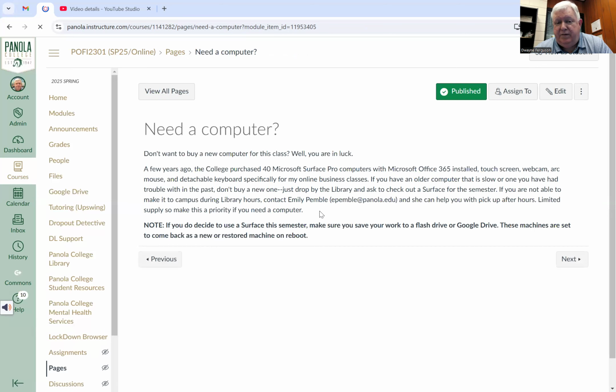Okay, if you don't have a computer, drop by the library, do it this week. Drop by there and just ask them if you can check out a Microsoft Surface Pro. They do have other computers there, so that's why I'm making a point of saying pick this particular one. They're reserved for our class. Just tell them you're in my spreadsheets class or my word processing class or my business classes. Anyway, they will let you check out a Surface Pro to use all semester long.